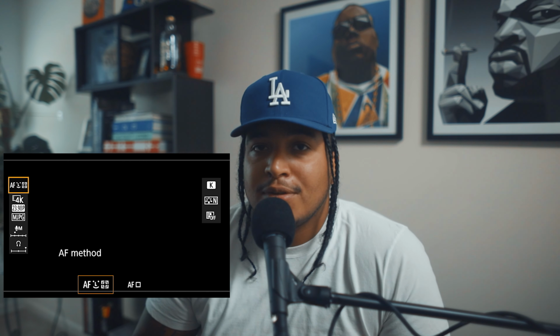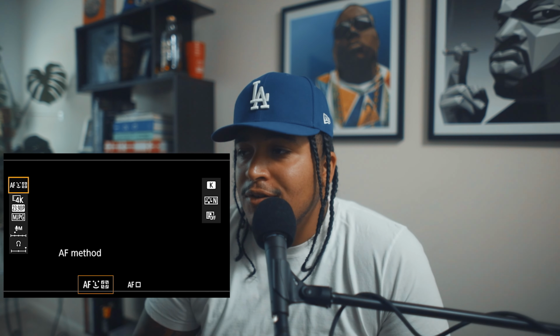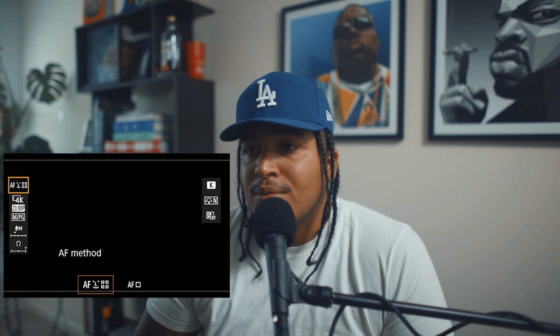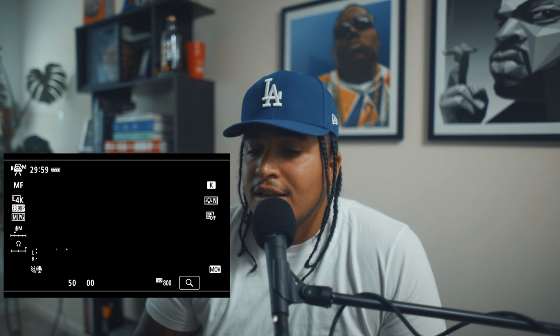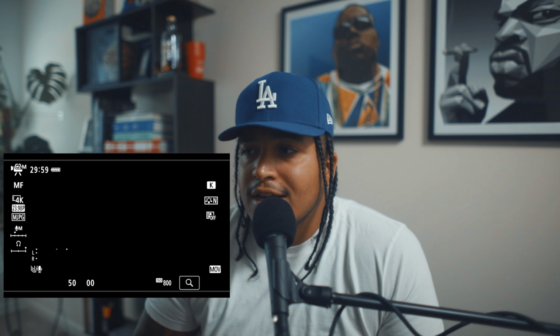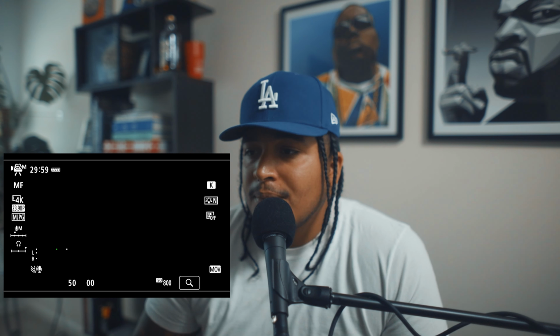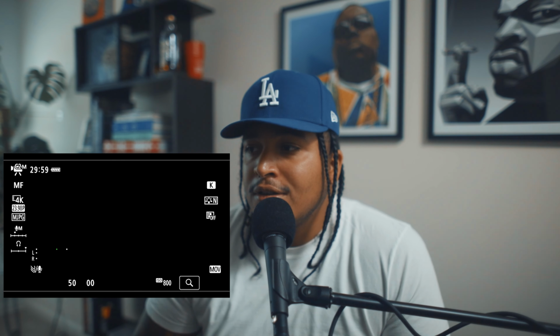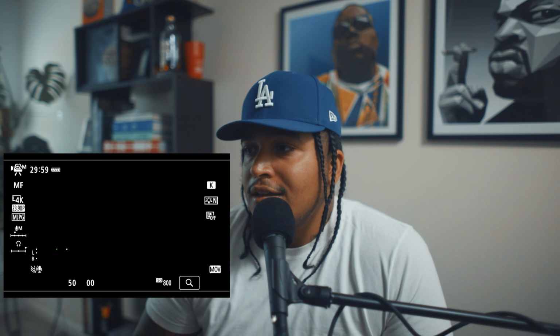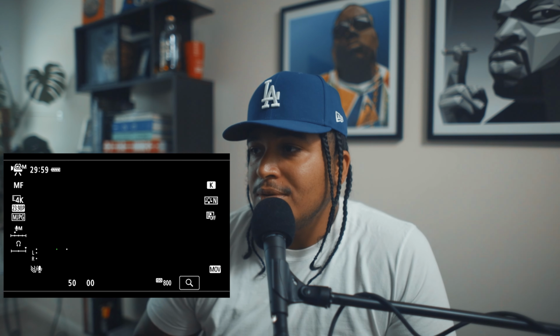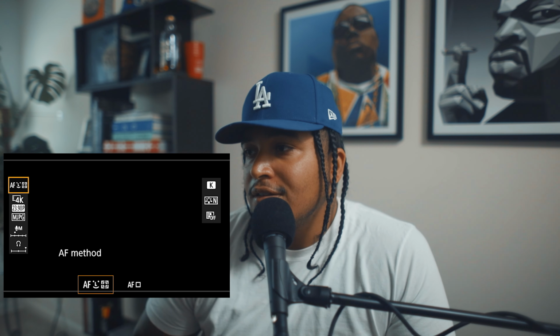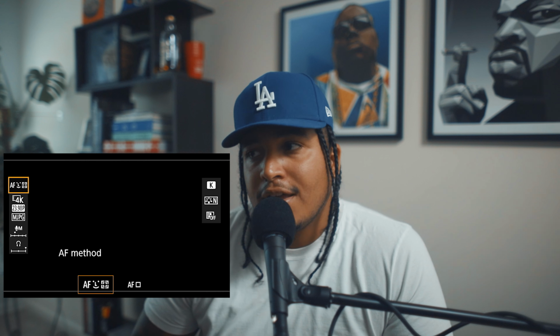Me personally, when it comes to autofocus, I always have it set to face detection, no matter whether I'm filming a client sitting down doing an interview, a tracking shot, or if I'm just following them throughout their day, trying to just show an example of what they're doing. It's always set to face detection. So there you have it.